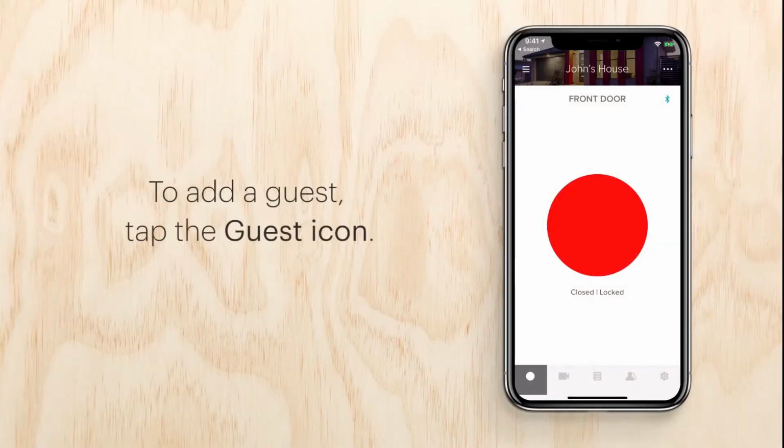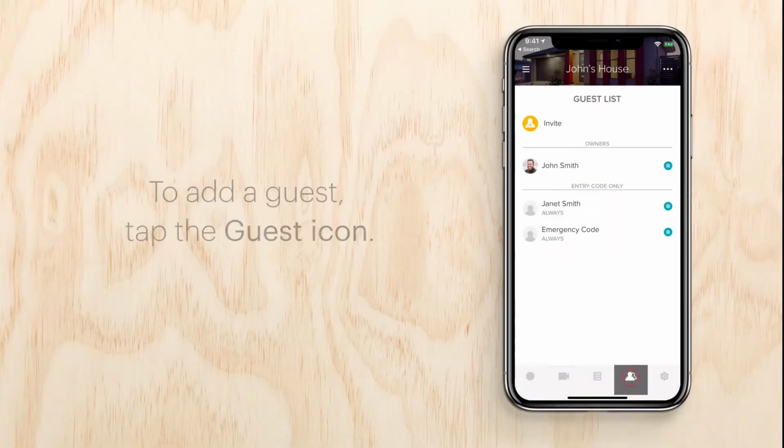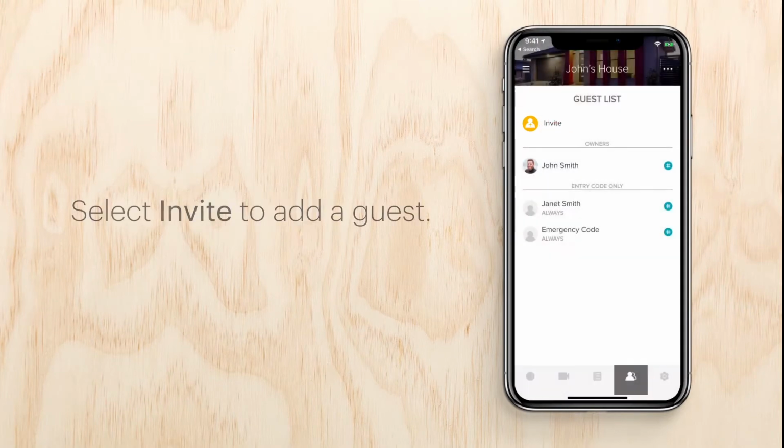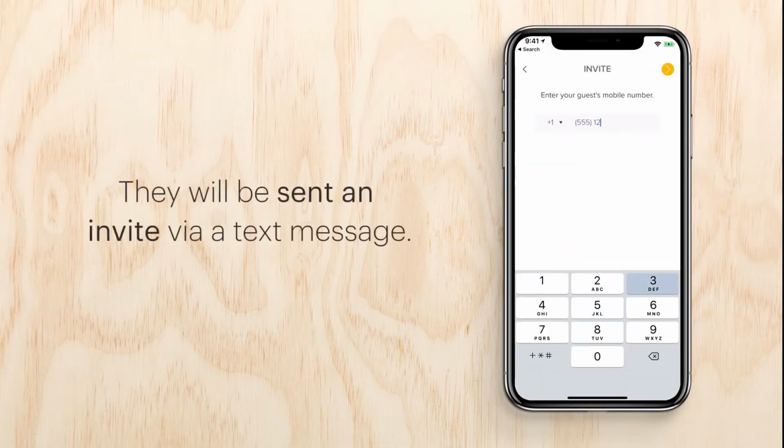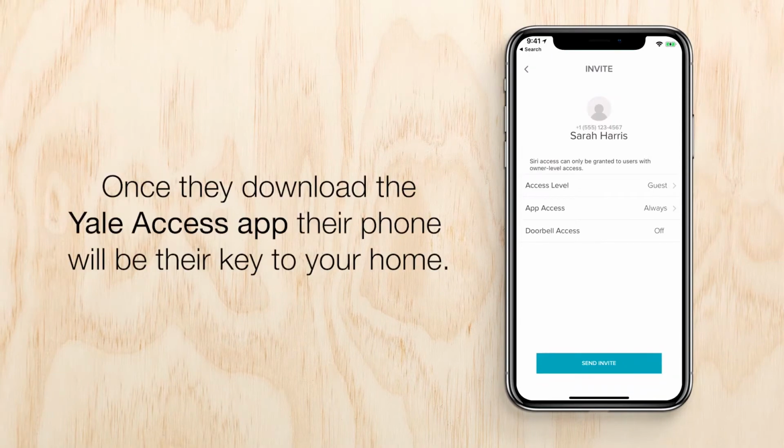To add a guest, tap the guest icon on the lower right. Then select Invite to add a guest. They'll be sent an invite via a text message. Once they download the Yale Access app, they have a virtual key to your home.